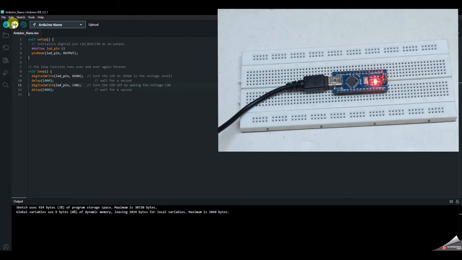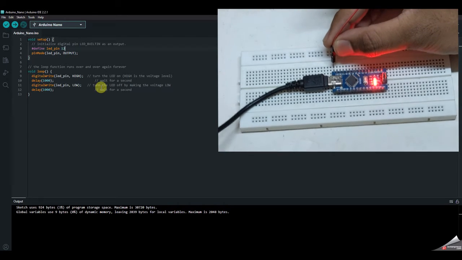Once you upload that, you can see that the LED on the Arduino Nano is blinking in red color. So we'll quickly go ahead and change pin number 13 to pin number 12, and we'll try to connect an external LED onto the board. For that, first we need to see pin number 12. Pin number 12 is over here.